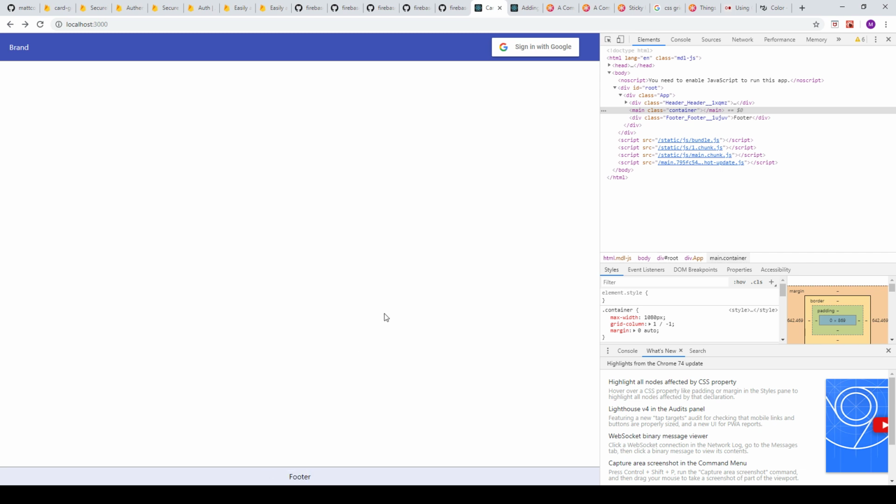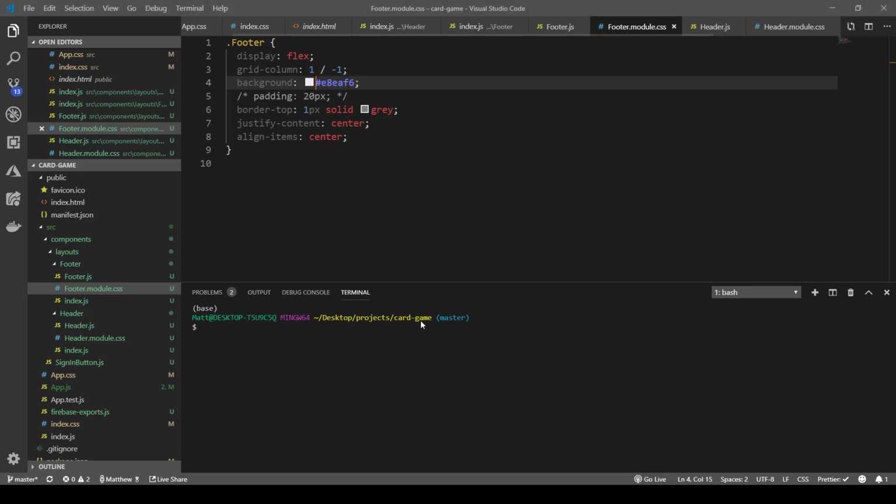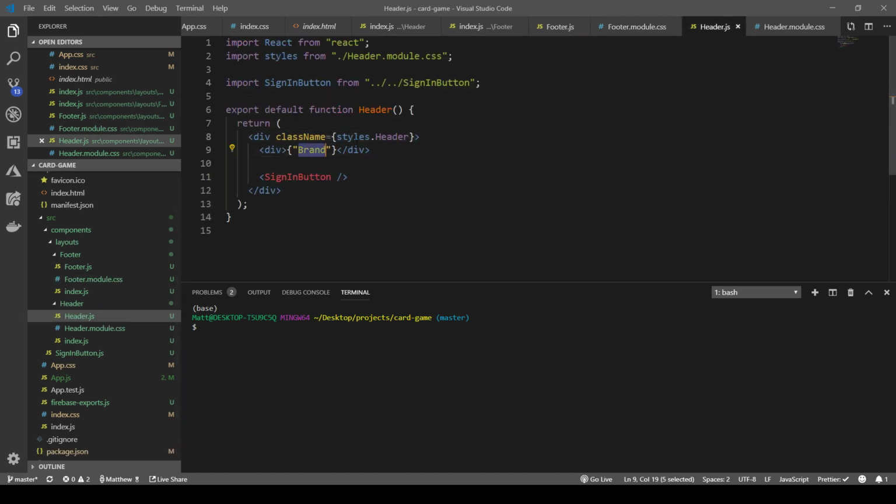Alright. Got a header and a footer, a sign in button. This obviously needs some styling, but let's not worry about it. But let's get rid of that default text. Target.